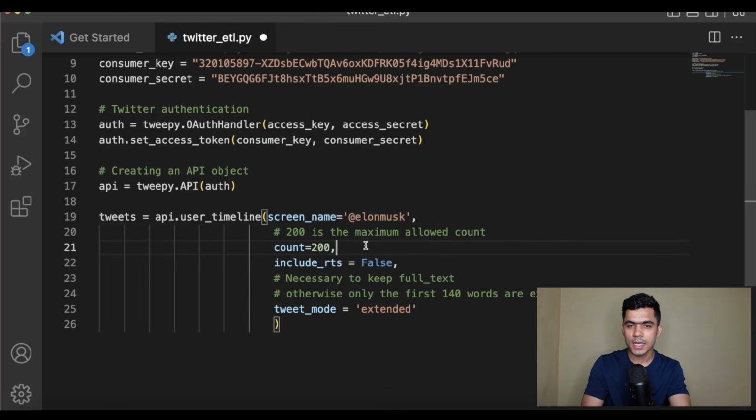Then count is how many tweets you want to extract from that particular timeline. There might be thousands of tweets available, but I just want to extract 200 right now. Then include_rts is about retweets on Twitter. If Elon Musk retweets someone else's tweet and you want to extract that also, you can keep it true, but in this case we will keep it as false because we don't want retweets. And tweet_mode is extended. If you want the entire tweet text, you can keep it extended, but there are other parameters you can also explore in the Twitter API. So this is the basic version.